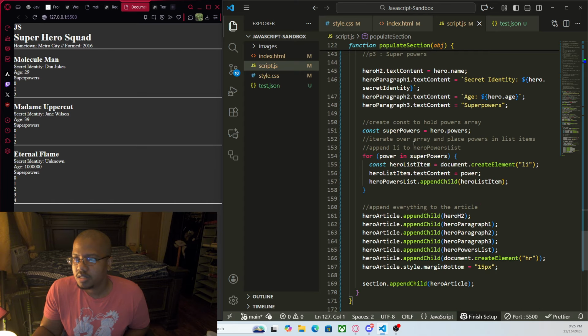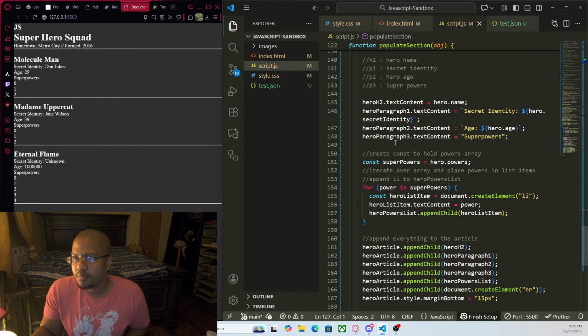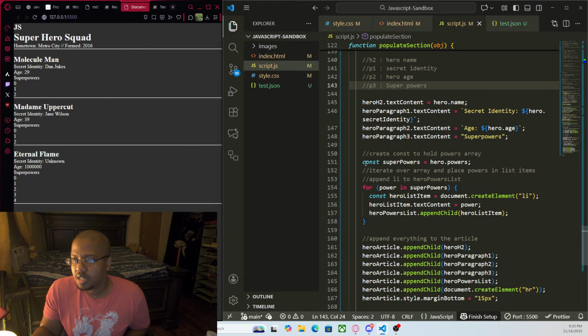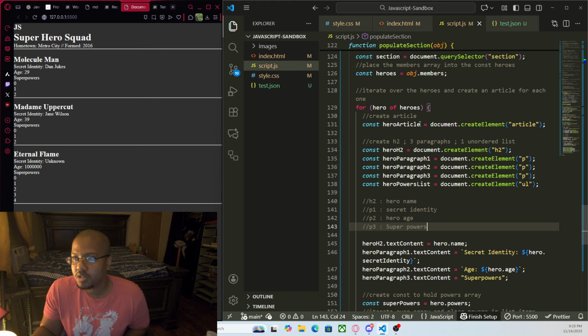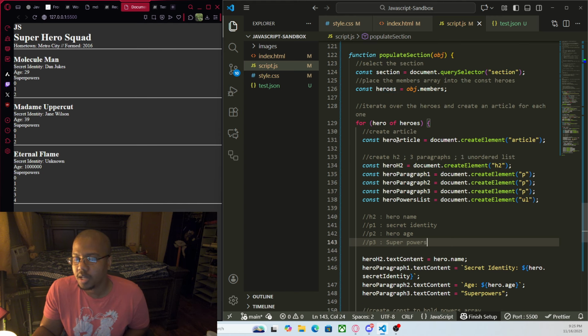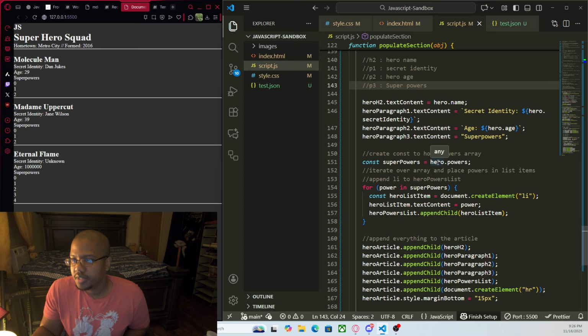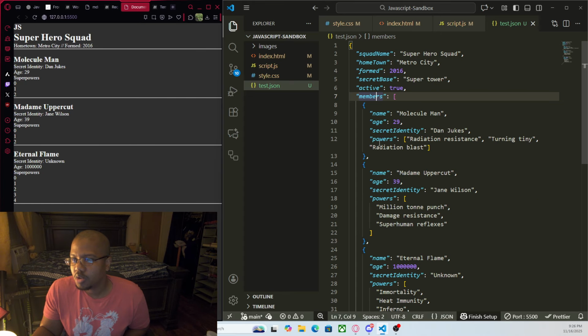And then, okay, so then we have paragraph 3, which is going to be the superpowers, and we're going to append an unordered list to that. So the first thing we need to do is place the hero.powers of the current hero. Again, we're in hero of heroes, the heroes array. So on the current hero, we need to put the powers in. So if we're on Molecule Man, we'll put radiation resistance, turning tiny, and radiation blast.